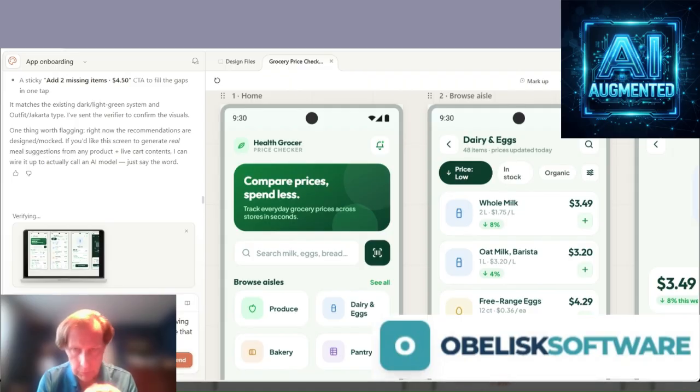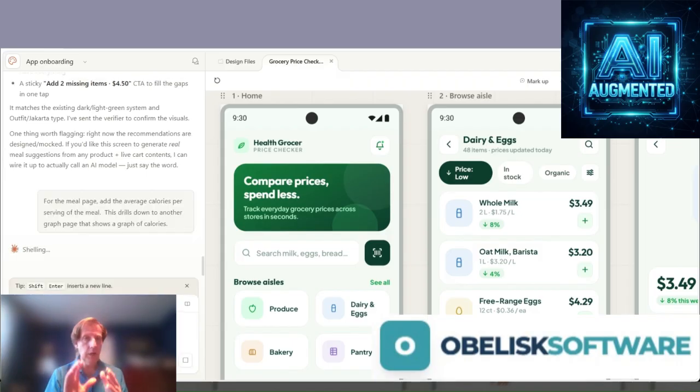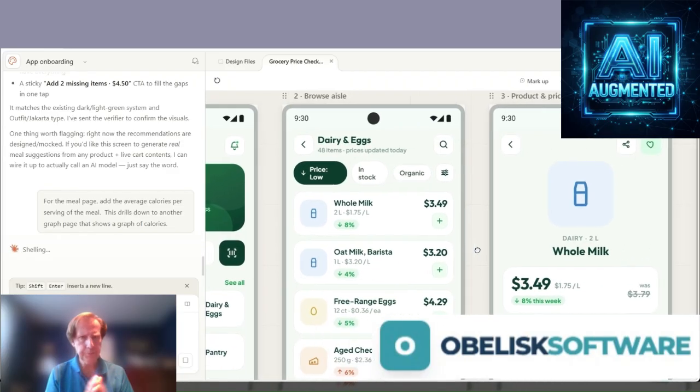Now, notice one of the notes up top in the left-hand corner here. It says, add a sticky, add missing $4.50 CTA to fill the gaps at the top. So when Claude is doing this verification step, it is like your master designer. So again, it really is worth the wait. A master designer, or lead designer, comes in, takes a look at the layouts, and will circle the areas that do need fixing.